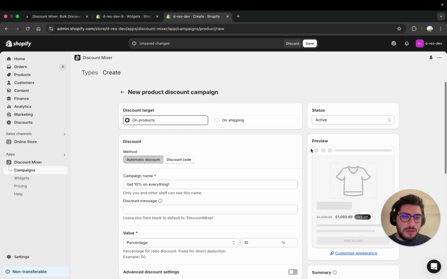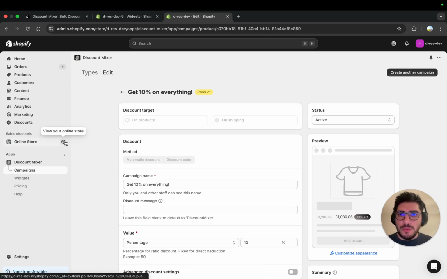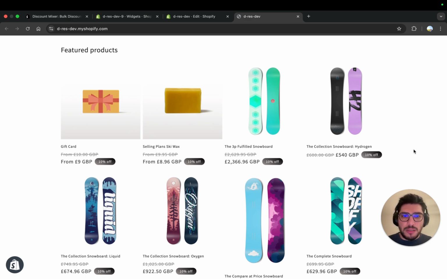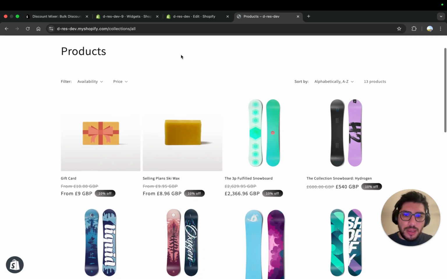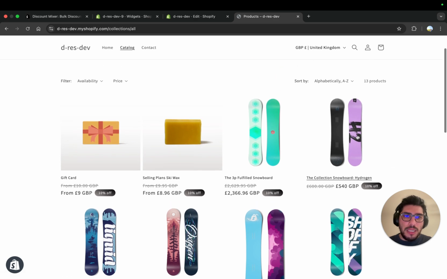Everything is sorted. All we need to do is save the campaign and make sure you have enabled the Discount Mixer app embed, and we just have to jump into a storefront and boom, the discount appears smoothly on the storefront. You can set it everywhere on your store, in your home page, collection page, like here it's called catalog, and you can also see them in your PDP pages.